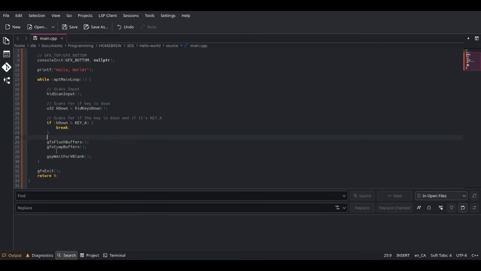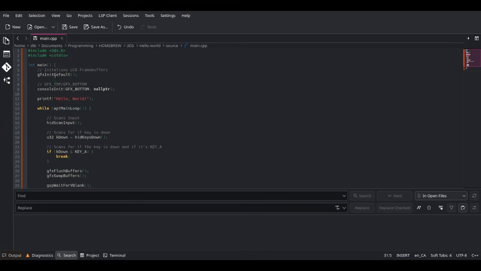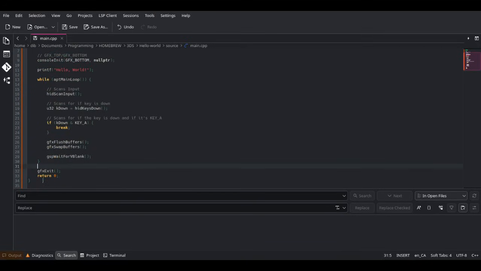And once you press key A and break, it's just gonna exit the entire thing. It's just gonna close, just exit the LCD frame buffers or whatever, and then it's just gonna end the program.